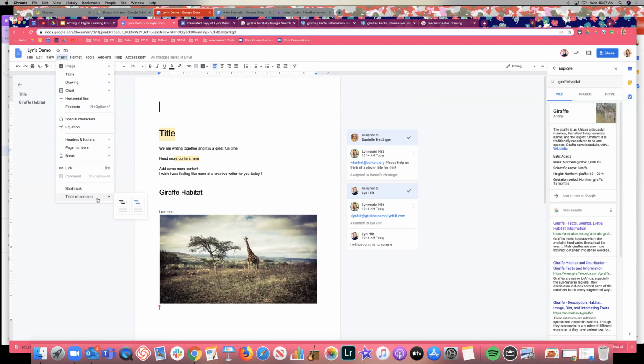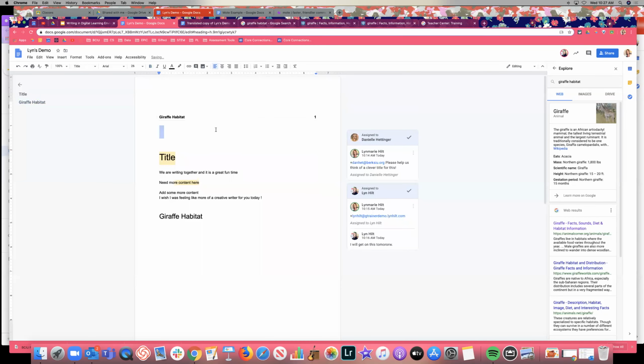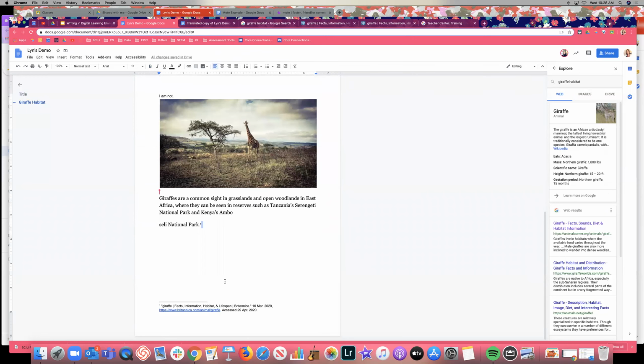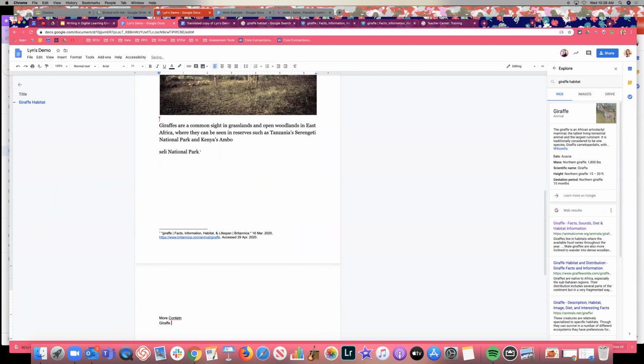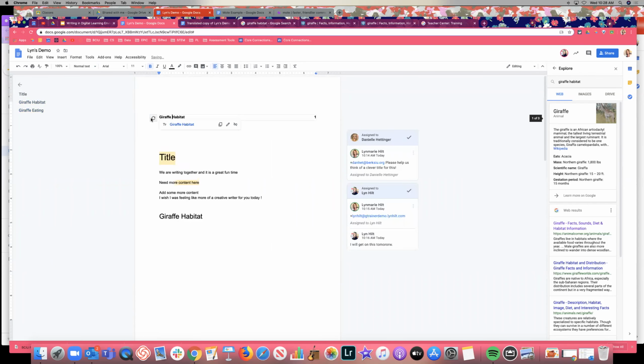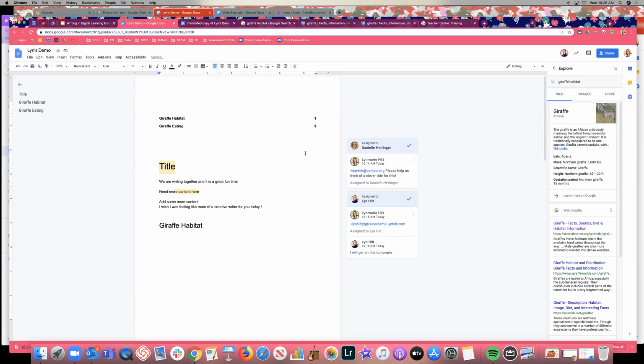There are 2 types of table of contents you can insert. You can insert the first kind that has page numbers. So I only have one page. And you can constantly just refresh it. So if you add more content, like I'll just add some more content here. More content, giraffe eating. Really clever writing today. Another heading. Now when I refresh this, giraffe eating is on page 3.